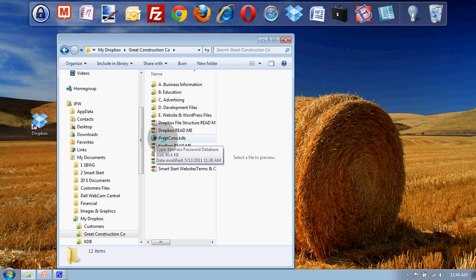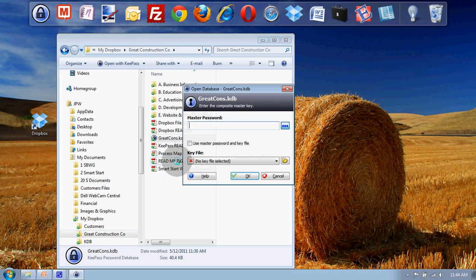And here we see the greatconstruction.kdb. That's the KeePass database. And if you've installed KeePass onto your computer, you just need to click on this little file, and here we go. It asks us to enter our master password. So you create one password, and this will let you access all your other passwords. And if you need access to that, initially you need to give us a call, and we will share that password with you over the phone. We never email those things because email is not always the most secure way to share passwords and important information.